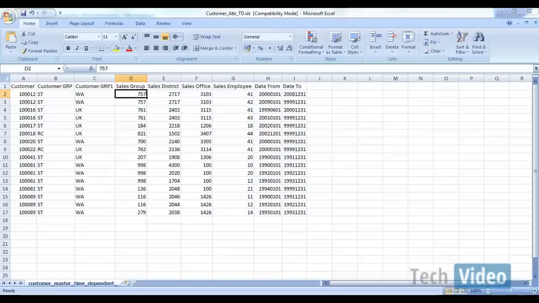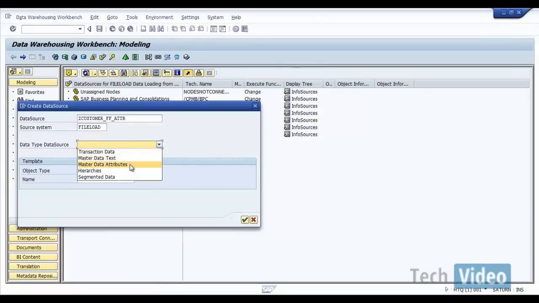Let's say here I have customer number. When I show this customer number to my manager, he doesn't understand, because this customer number 1000012 is nothing but my customer name XXX. If I say customer name XXX, my manager will understand. He doesn't understand these numbers. So these numbers are going to be attributes. Master data attributes will have only values, and if we load master data text, that loads descriptions for the relevant values. Here we are loading only values, not descriptions. So I'm going to select master data attributes, and then click on the tick mark to create the data source.